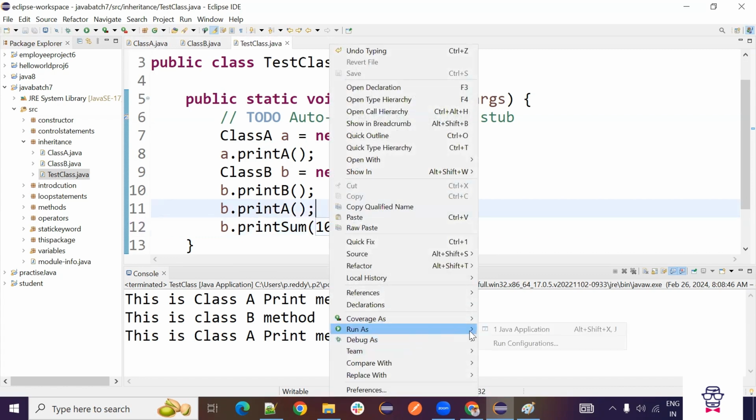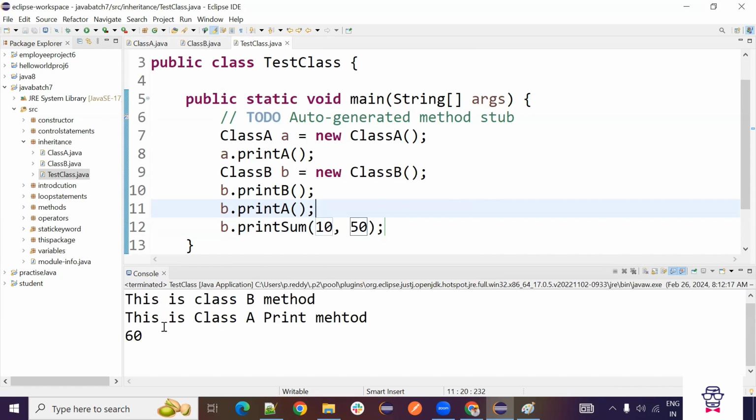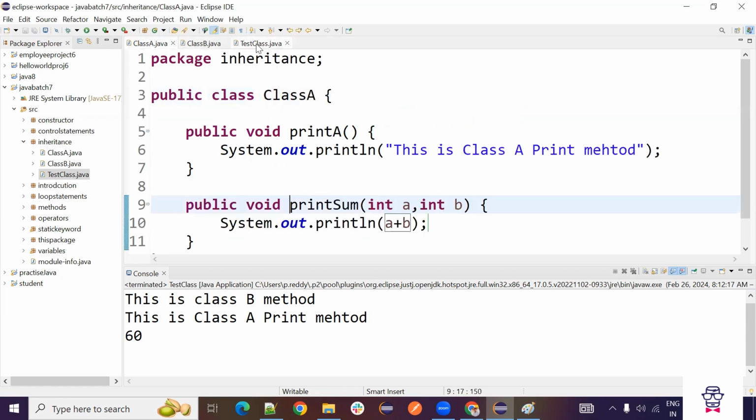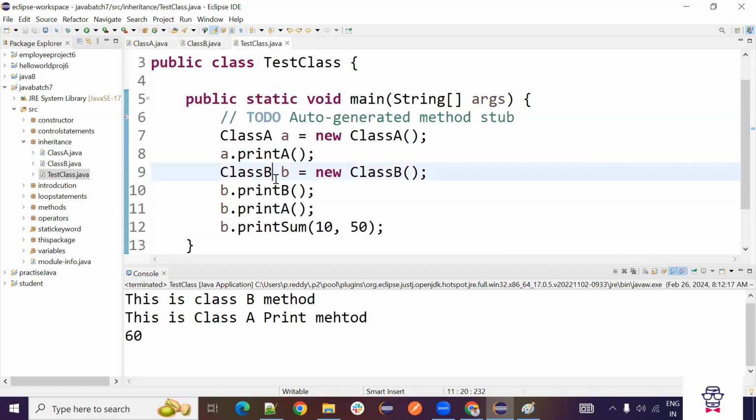So if I run this, 60. So this method, did you write it in class B? No, it was written in class A. But still, we are able to use it with a class B object because it is a child class. So you can acquire all the properties from a parent class. So that's why this is possible.